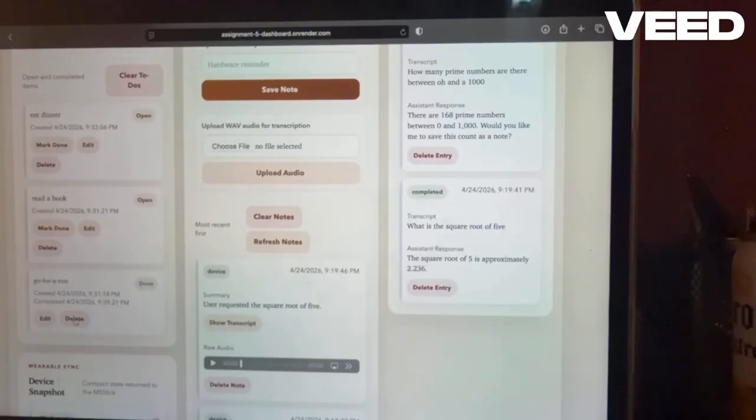Now, if I go back to the dashboard, we can see that the to-do item has been updated or removed, reflecting the change made directly from the device. This confirms two-way communication between the embedded system and the cloud backend.